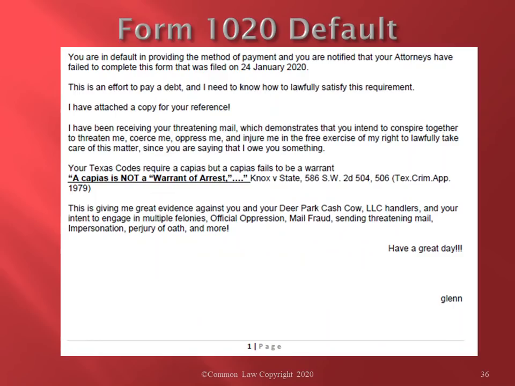I've been receiving your threatening mail, which demonstrates that you intend to conspire together to threaten me, coerce me, oppress me, and injure me in the free exercise of my right to lawfully take care of this matter, since you're saying that I owe you something. And your Texas code requires a capias, but a capias fails to be a warrant. This has given me great evidence against you and your Deer Park Cash Cow LLC handlers and your intent to engage in multiple felonies, official oppression, mail fraud, sending threatening mail, impersonation, perjury of oath, and more. It's amazing. After I sent this to them, they never sent me anything after that, but they just didn't send me the letter filled out, so I had to finish it.